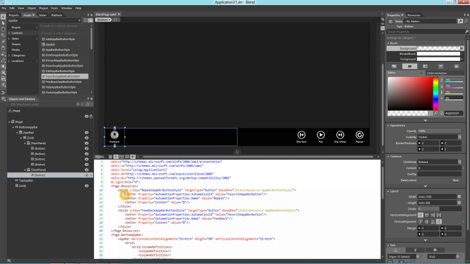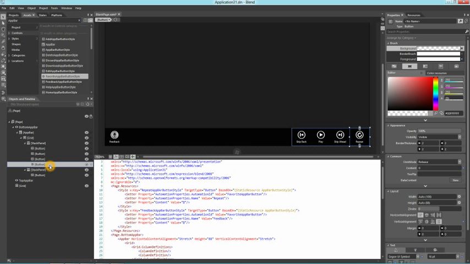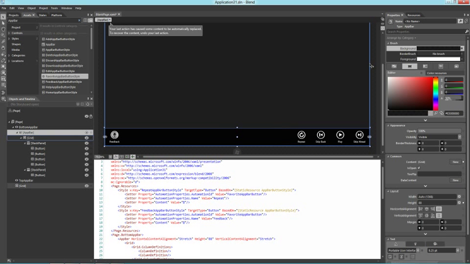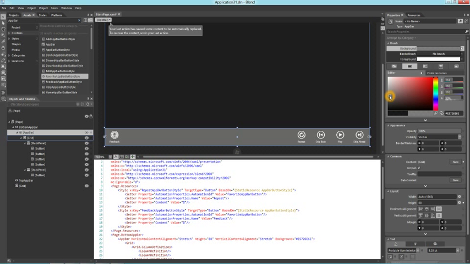We now need to modify the order of the buttons and change the color of the app bar background. I will select the repeat button and move it such that it is the first element in the stack panel. I will select the app bar and change its background to a shade of gray, which is similar to the app bar of the music app.